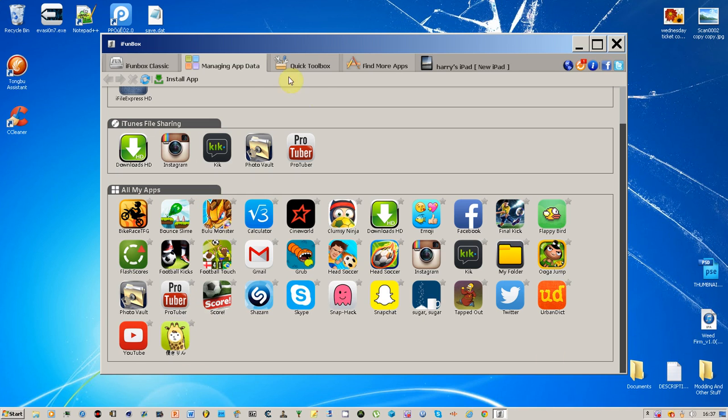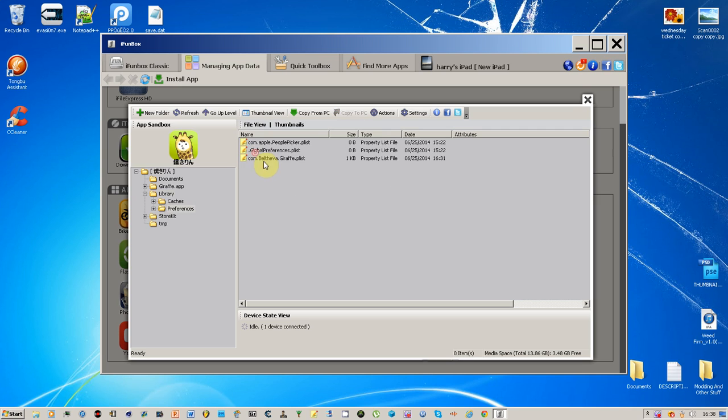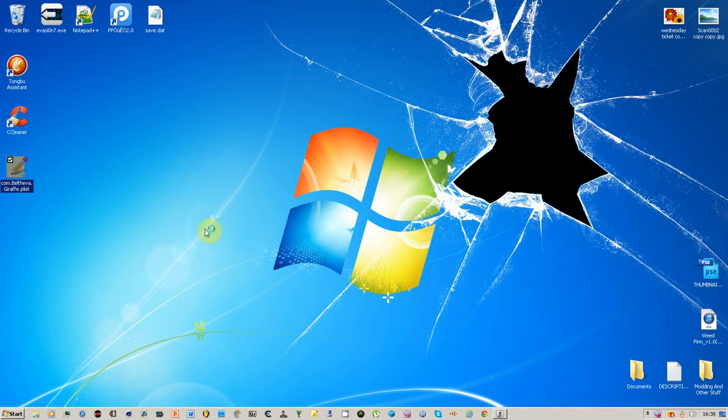Once you've got them, go into iPhone Box, plug in your device, go to Managing App Data, go down to All Apps, and click on the Giraffe logo. Then, once you're on here, go into the Library, Preferences, and this small one here, com.belfer.draft.pls, drag that onto your desktop. And then open it up with PLS Editor Pro.